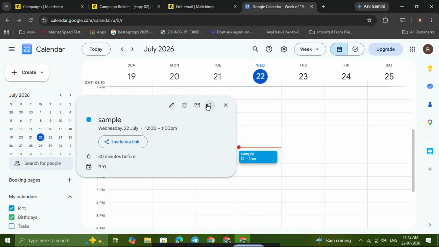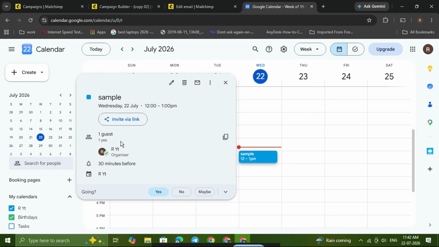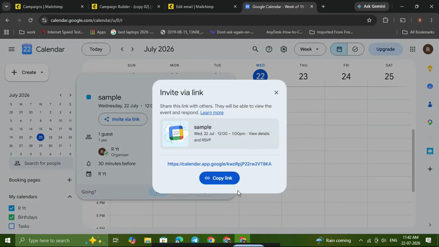After saving, now copy the shareable event link. Open the saved calendar event and grab the URL that you want to use inside Mailchimp. This is the link you will paste into your email, so keep it ready in your clipboard or in a note for the next step.